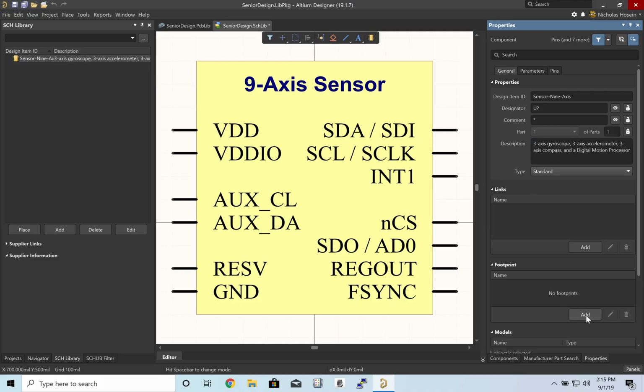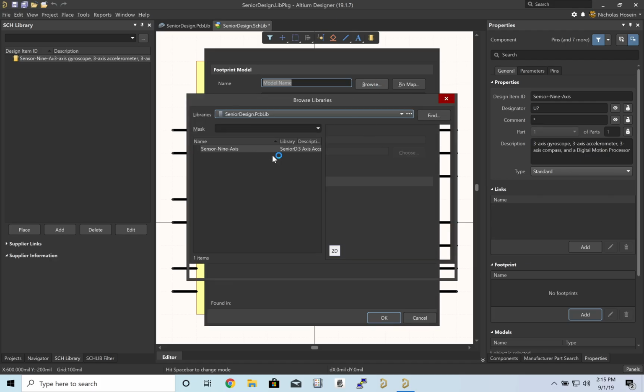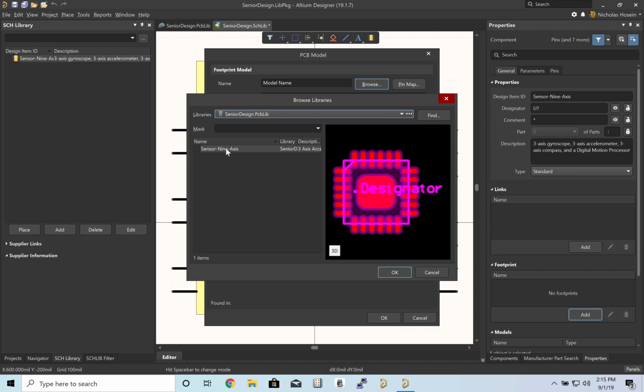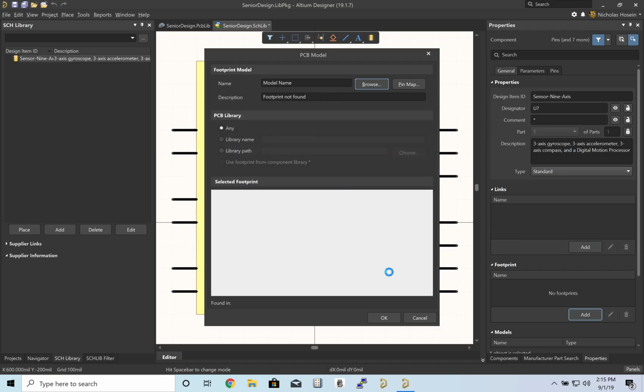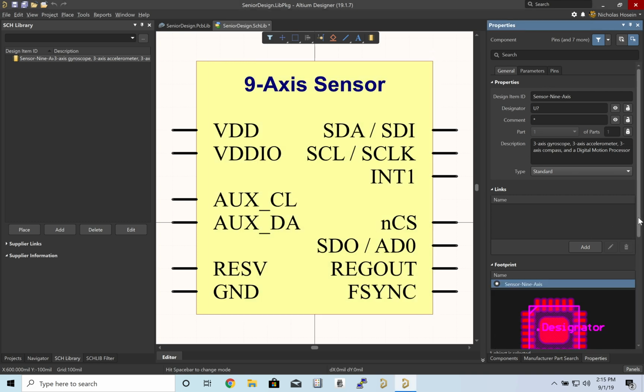Now I'm going to add a footprint, the footprint we just created in the previous video. And so adding this footprint is going to link the two together. So browse, you'll see this is the footprint we created in the last video. Going to go ahead and click that, okay. And okay. And now the two are connected, so we can use them as one part.